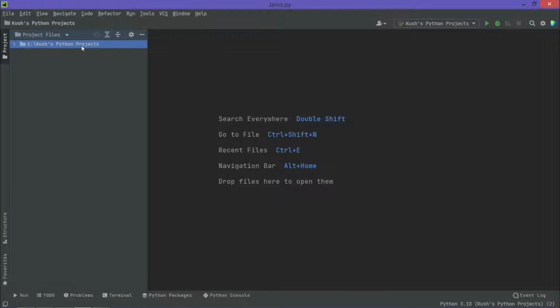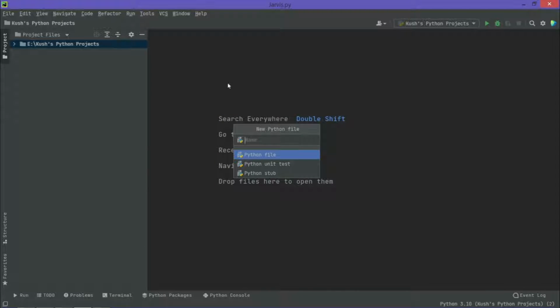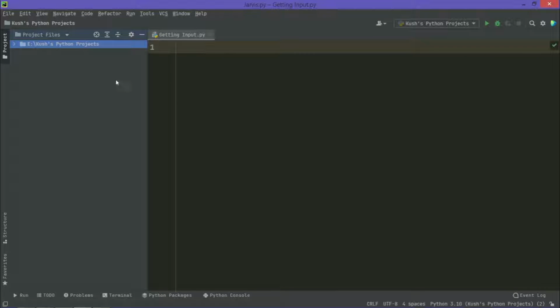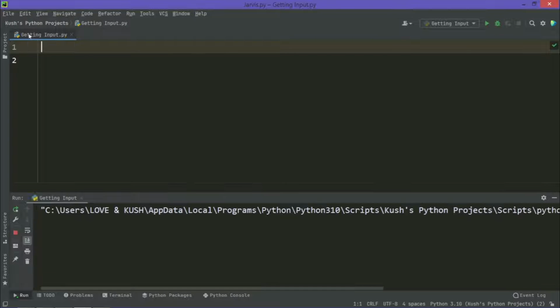Open up your PyCharm and create a new Python file in your project. I am naming it as getting input. You can name it whatever you want. Press enter. Our Python file is now created. Before running any code, let's configure it by pressing Ctrl+Shift+F10 on a Windows computer. It's now configured, we can now run any code in this Python file.